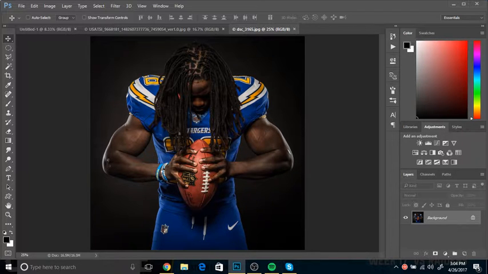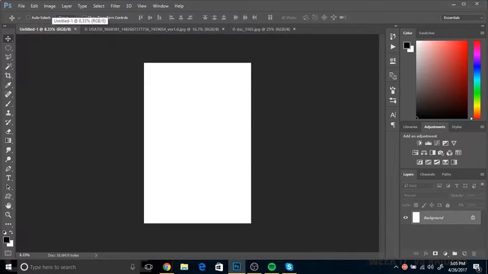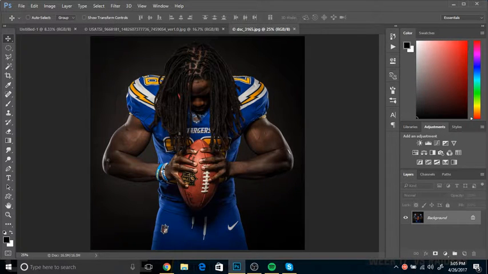And so this design right here, I'm going to do a Melvin Gordon. I'm going to make it a 12 by 18, which you guys can buy as a poster, which is what I'm selling it as.